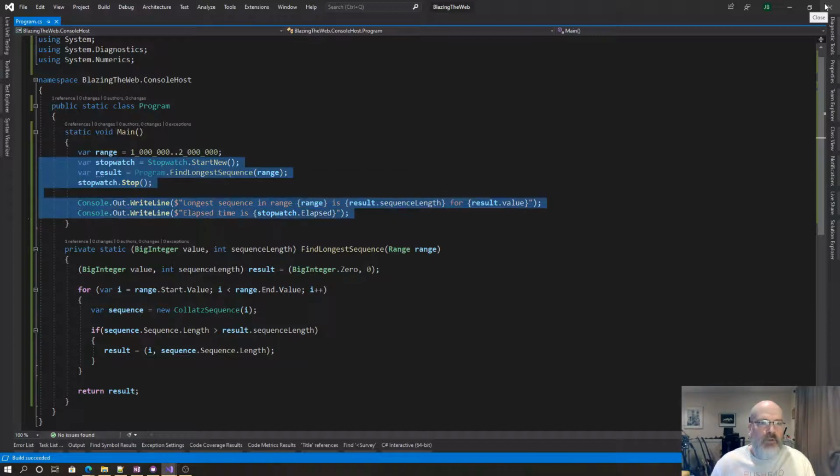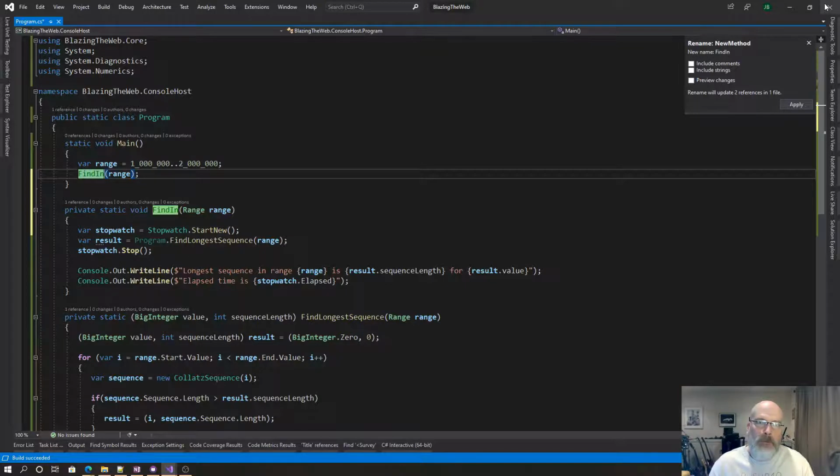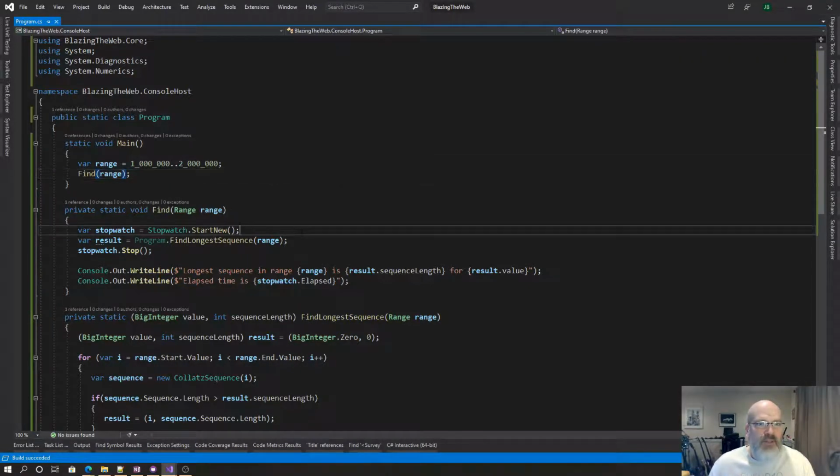I'm gonna extract this to a method. Find in same thread. Find non-parallel. I don't know. Findy? That's not what I meant. So we're always going to set the range there, and then we can do it this way.